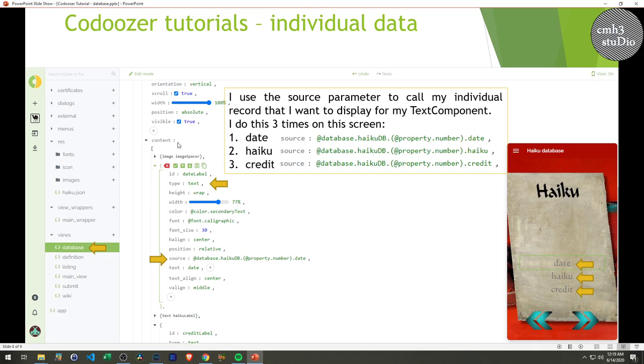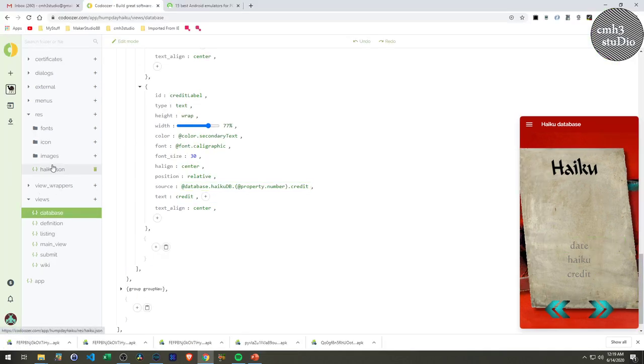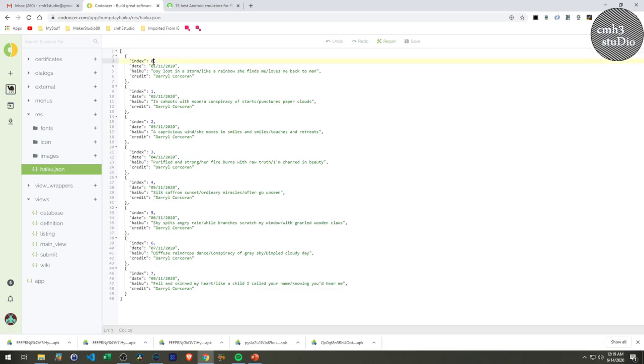So here's a blow up of that. I use the source parameter to call my individual records that I want to display from the text component. And in this example, I do it 3 times. I go get the date by going to at database.haikudb, which is the ID for the database, for this JSON database. The property number is actually the index. Maybe I should show you that. This index being 0, 1, 2, 3.